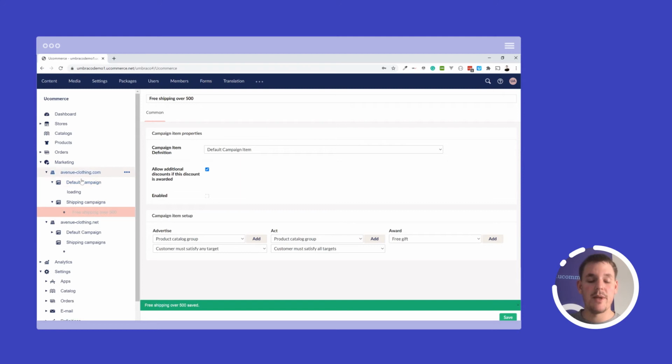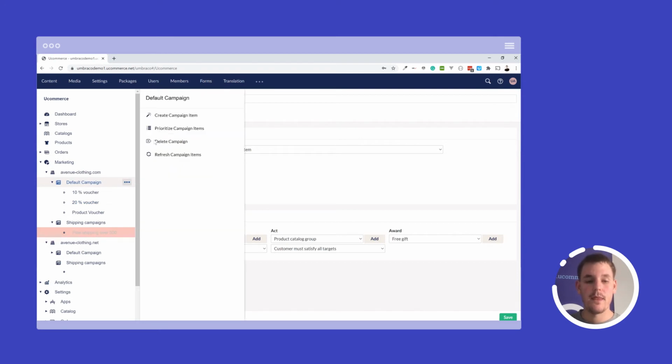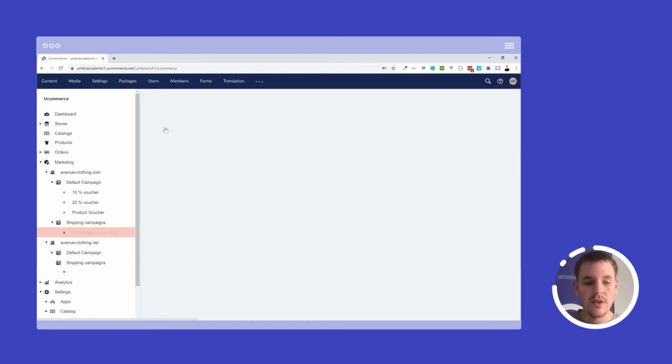So on my default campaign here, I have 3 rules set up. If I click on my default campaign and click prioritize, then you'll be able to see that I can again drag and drop the individual items under my campaign here. So I say that the 10% voucher is evaluated first, then the product voucher, then the 20% voucher. So then it will be default campaign, then 10%, then product voucher, then 20% voucher. In that way, you can limit and access how they are evaluated against each other.